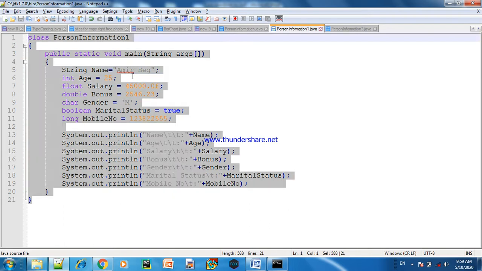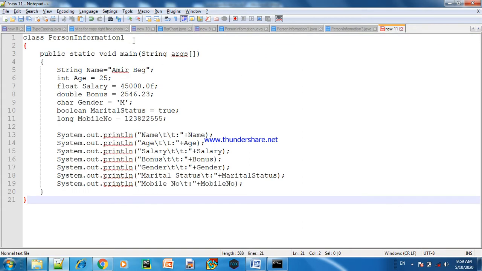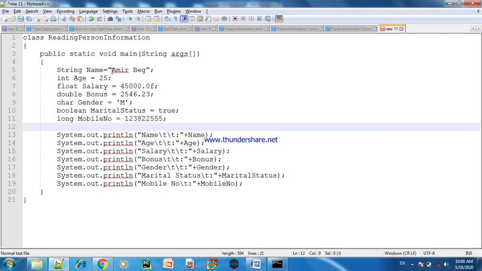We will copy this entire code, Control N for a new file and Control V to paste. I'm changing its name to reading person information, like this is the name. The printing statements are the same, but we have to delete all this information.